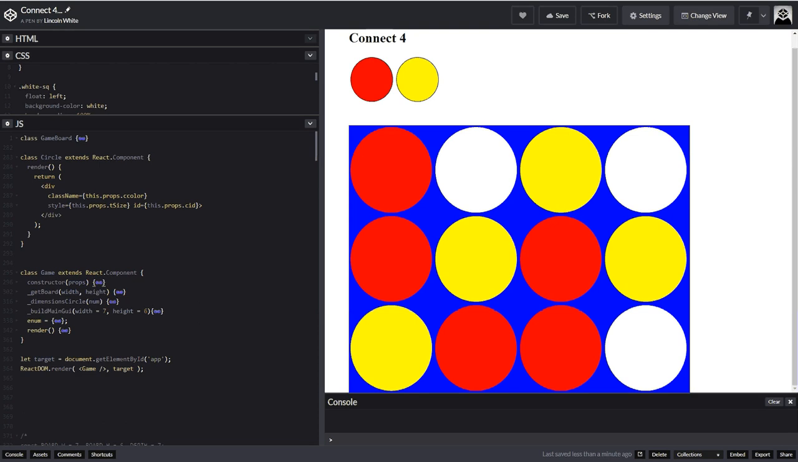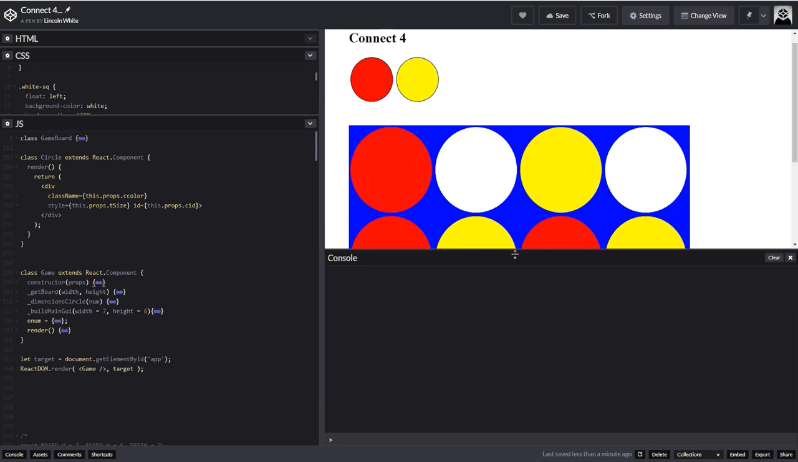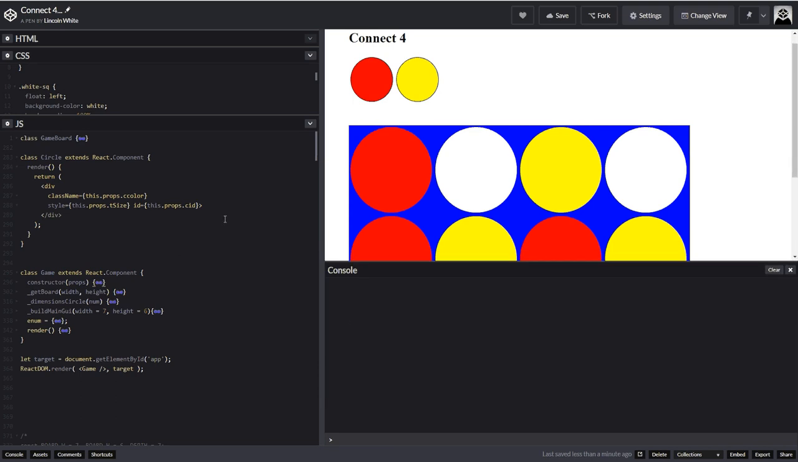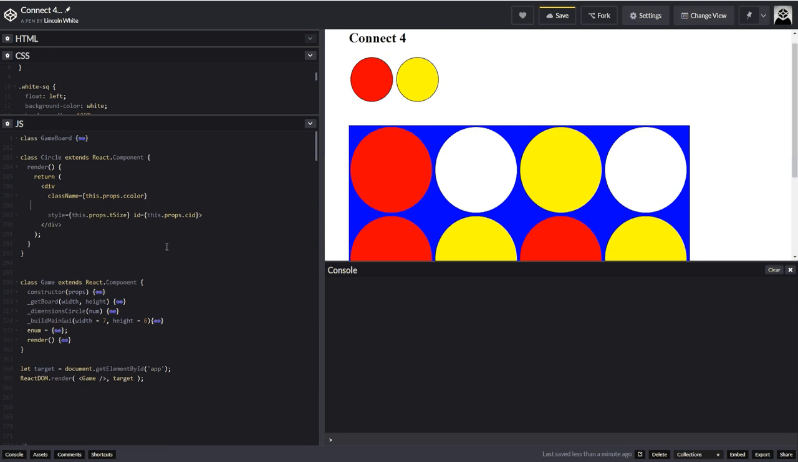Hello, at this stage of the video, we're going to add a handler onto the board. So, it's going to go onto this circle here. And where am I going to put it? Have a look. Let me just make this. Okay, I'll put it here.